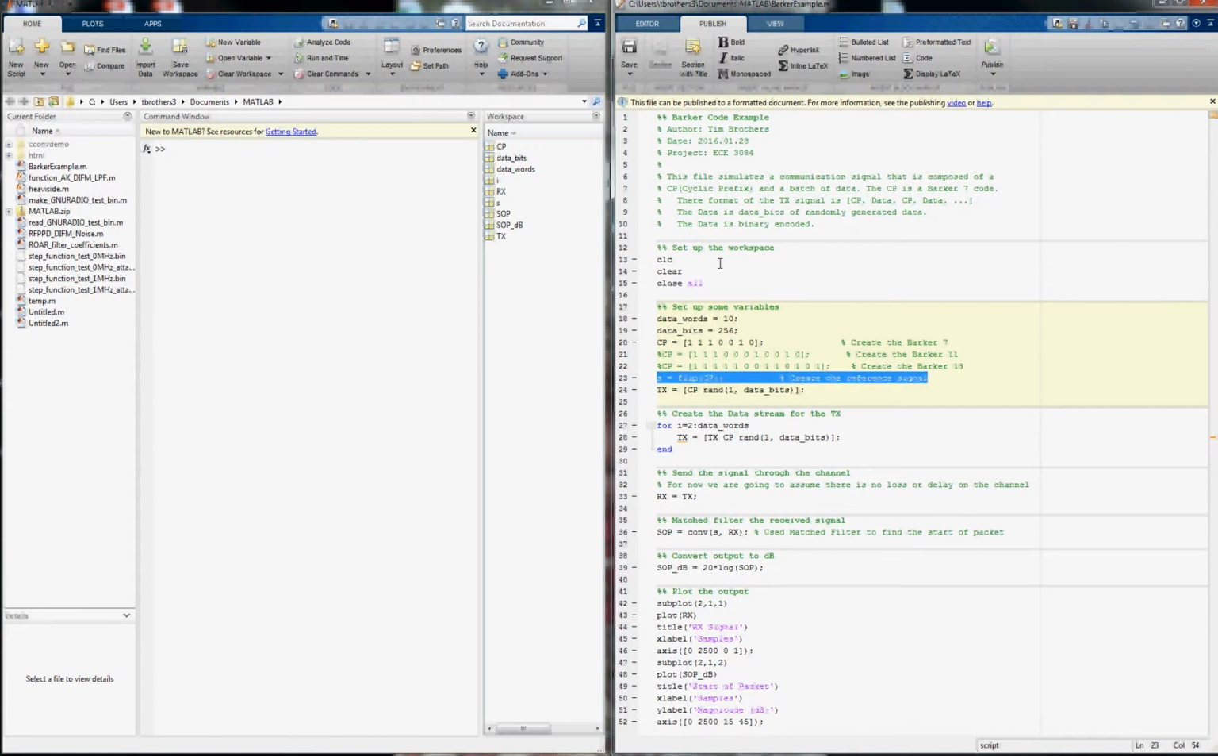The next line is creating the reference signal. This flips the cyclic prefix code, and that is the step for a real signal to create a matched filter. If it is a complex signal, you need to flip it and complex conjugate. If it is a real signal, all you have to do is flip it. The next line is the creation of the transmitted signal, which is a concatenation between the cyclic prefix and a random set of data of length data bits.